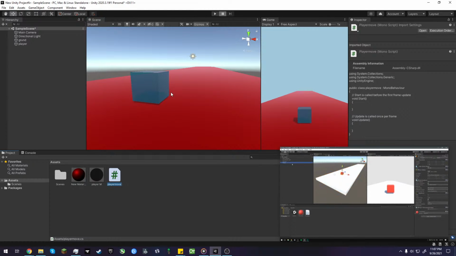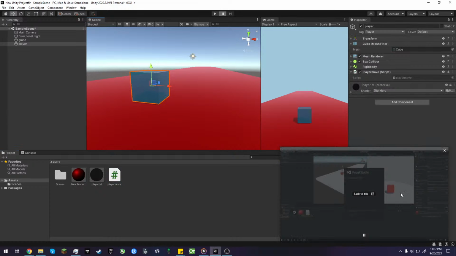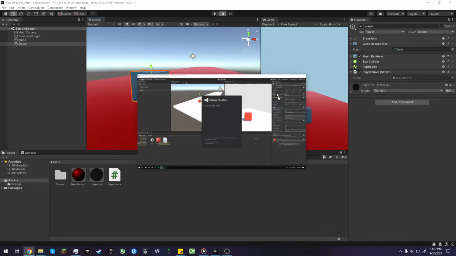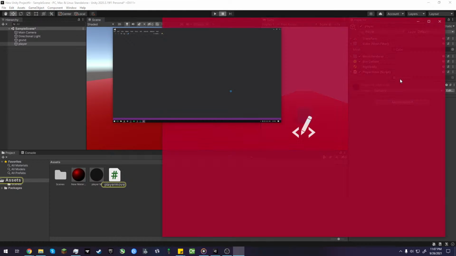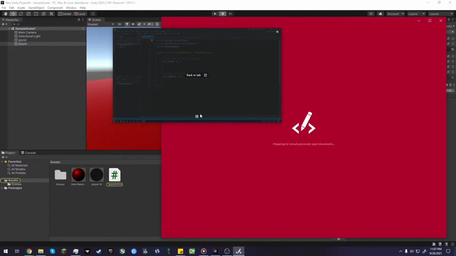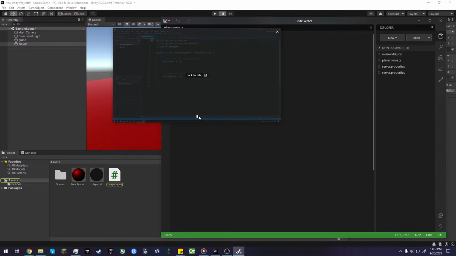So if we go back to our player and double click on our player movement script, it's going to open up in your script editor. If you're on Windows, that's either going to be Visual Studio, which is what I'm using, or Mono Develop, which is also what you're going to be using on Mac. It's really up to the person.